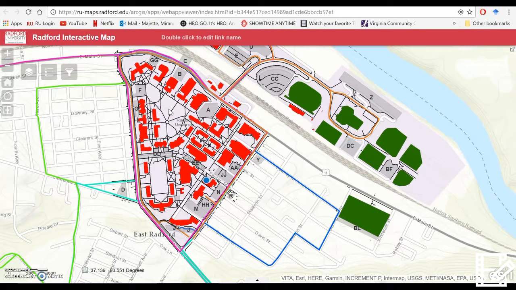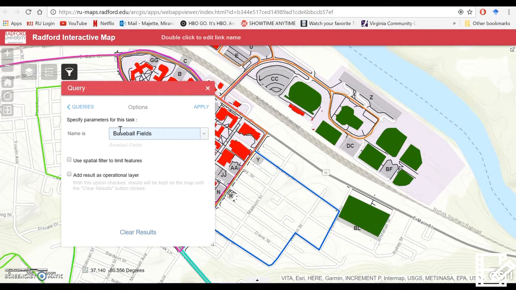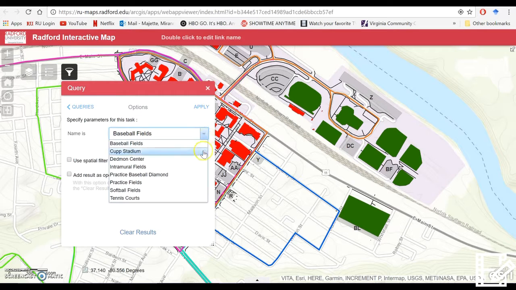The last widget we made was the query widget. We had difficulty with actually having a functional search button. When we used our search function, it did not take us to anything in Radford, so in order to troubleshoot, we ended up creating a query widget. What we have is the three main layers that people would be searching for. We have recreation facilities, and you're able to open up and see a list of what is here.